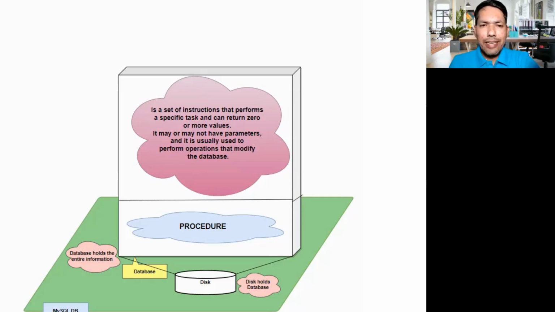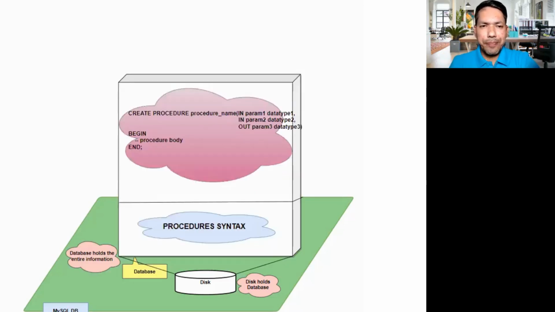For example, let's see an example of a procedure along with its syntax. The syntax is basically a keyword. You need to use create, then procedure if you are creating a procedure, and then the name of the procedure. After that, you need to pass the parameters. Parameters are of two types, in parameters and out parameters. An in parameter is basically whatever input you are passing to that procedure, and an out parameter is something that will be passed from that procedure to the caller. That is called an out parameter.